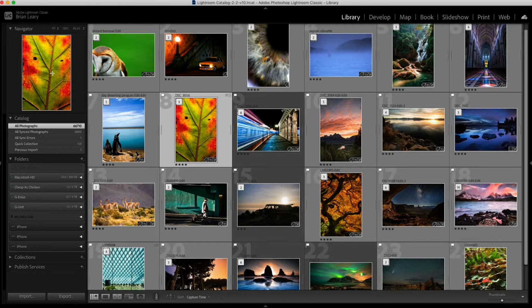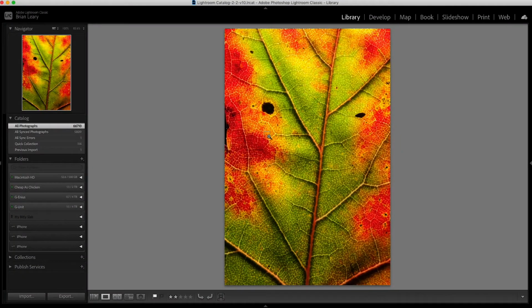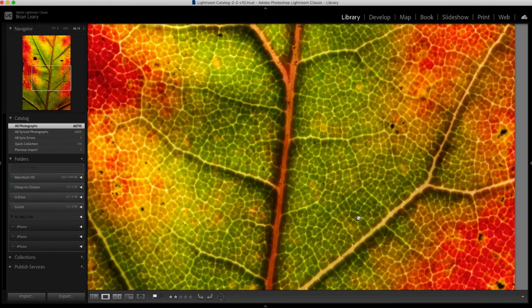One thing that has changed though, and I'm in the library module, let's go into this picture here, and if I want to zoom in, I can now hold down Command on a Mac or Control on a PC, and it allows me to create a marquee box now by dragging my mouse or my touchpad while I hold that key down, and it zooms in on that specific area that I just told it to. Just a little handier of a way to zoom in one specific spot.